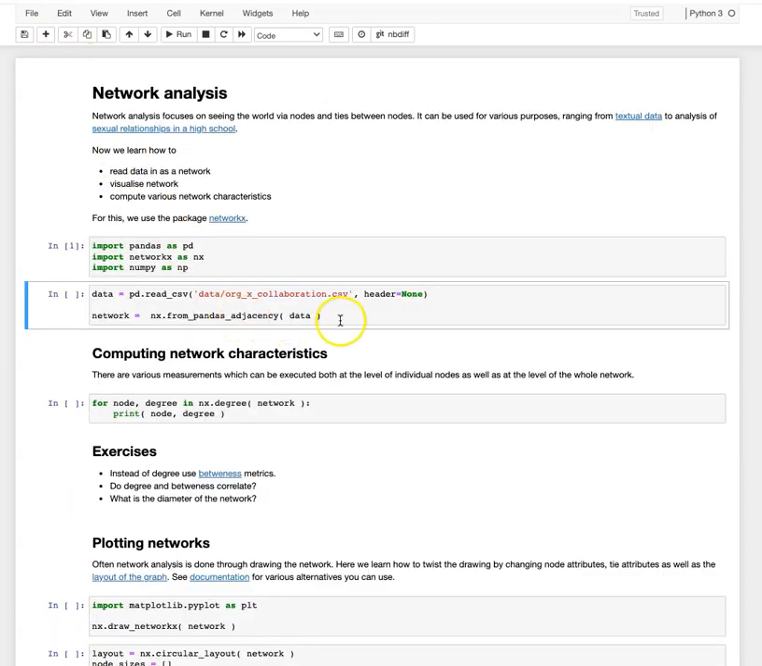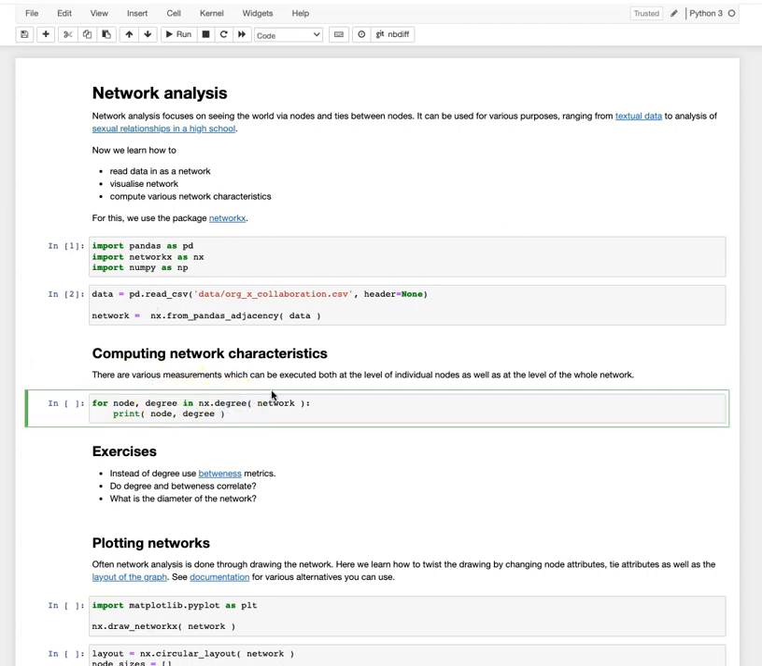So we download the library, or we import the data file. We read it through as a data file, and then because it was in that kind of matrix format, we need to bring in the adjacency matrix and actually formulate it as a network. Now, as it's now a network, we can use some functions like computing the degree of each node.